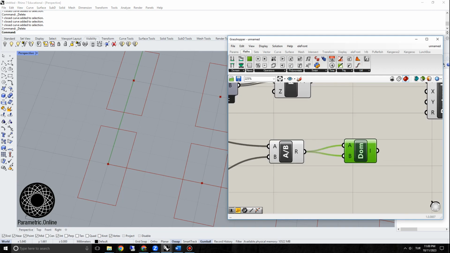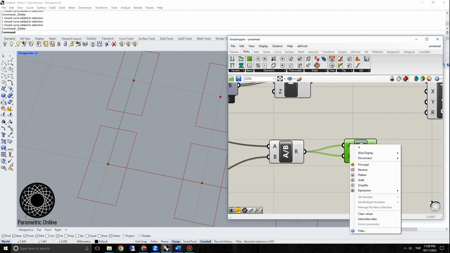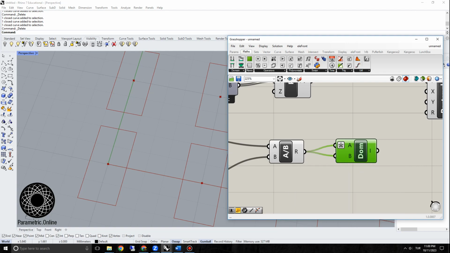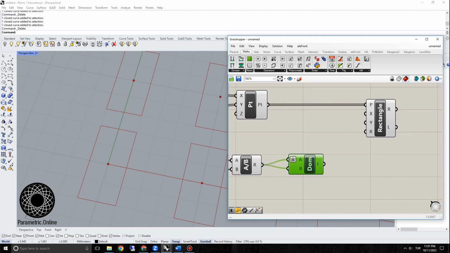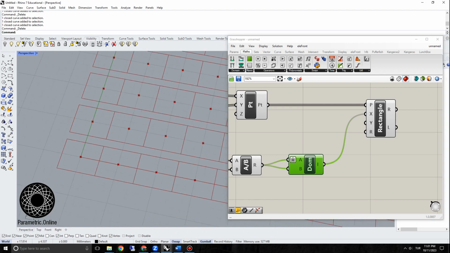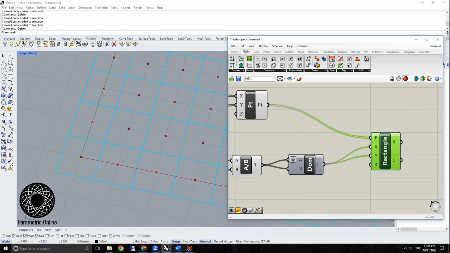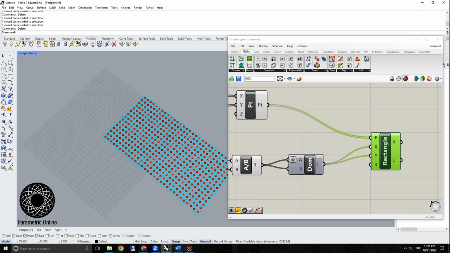We can simply multiply this value by -1 and assign it to A, but there's also a shortcut to do it. You can simply right click A, go to expression, and here type in -x. That will basically multiply 2.5 with -1, and that will give you -2.5. So our interval will be -2.5 to 2.5. If I connect this to x and connect this to y, I get a square grid now.